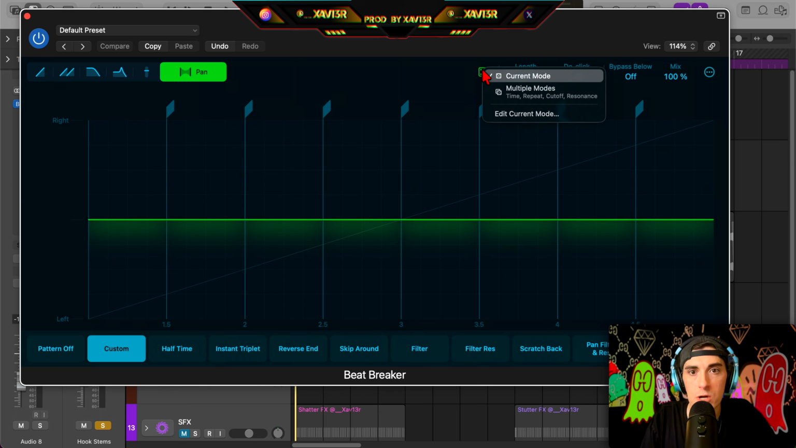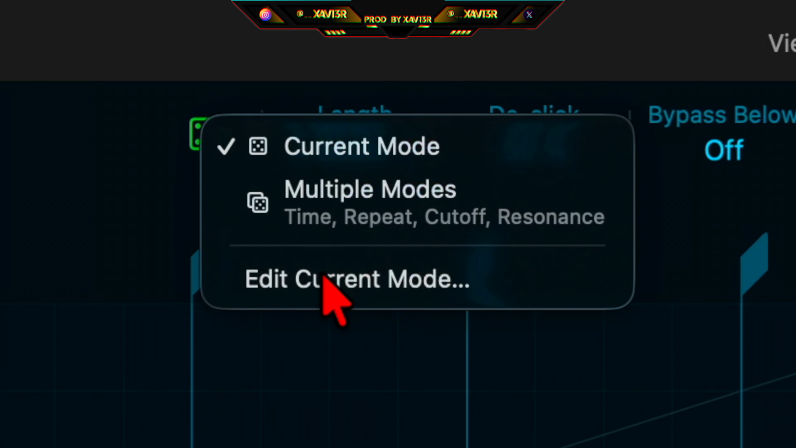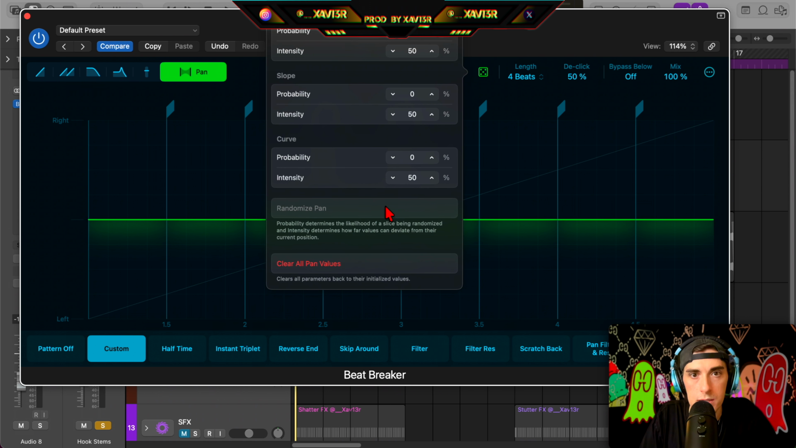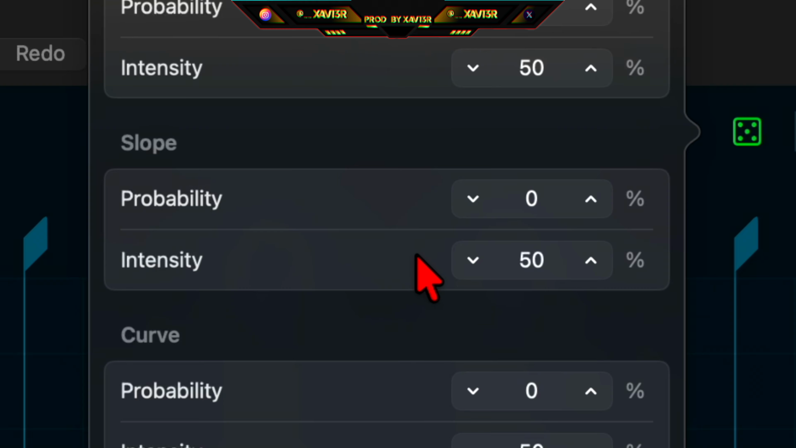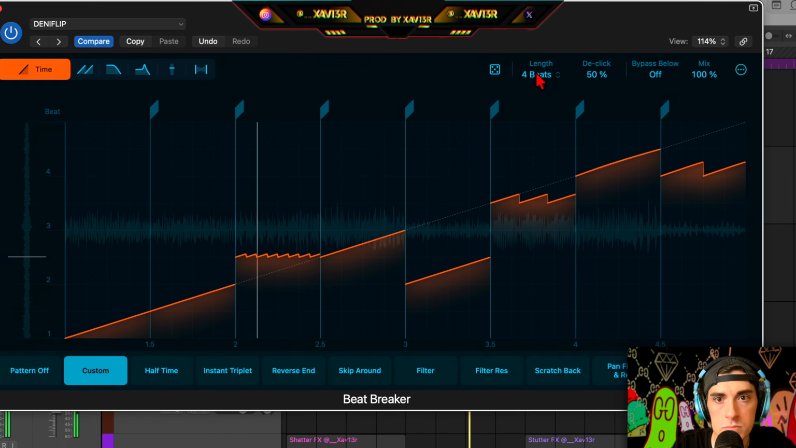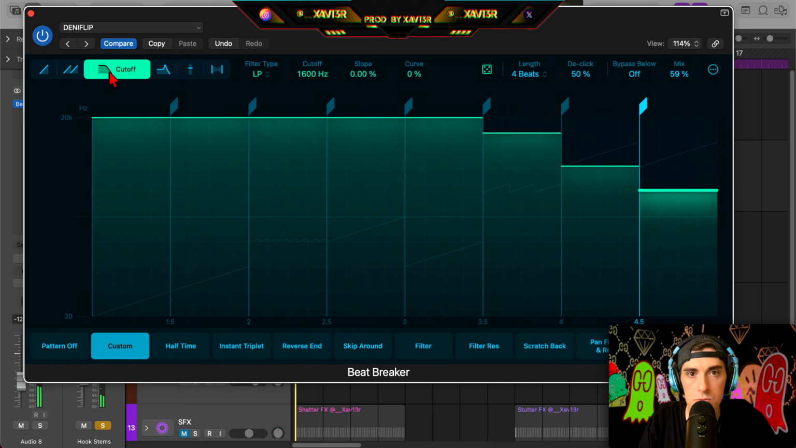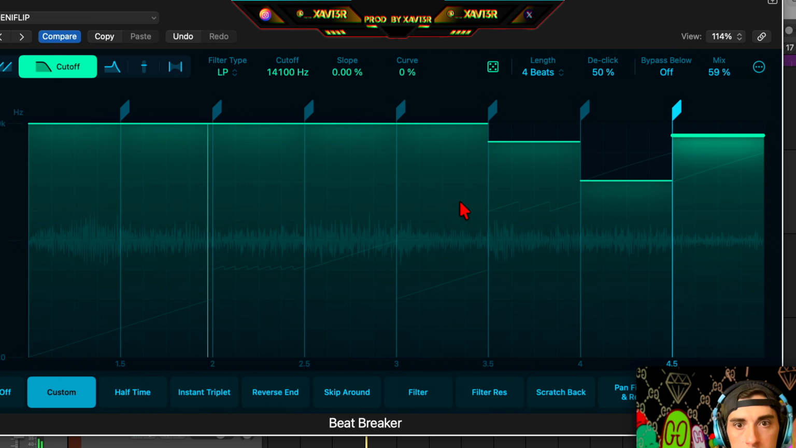And if you right click on this dice, you can set it to multiple modes. So your setting applies to all these layers, or you can have it on individual. And you can go edit current mode and get all kinds of specific tweaks going. Just kind of going through all these layers one at a time.